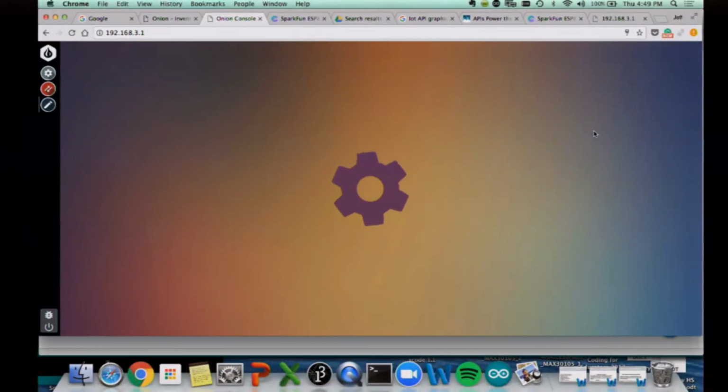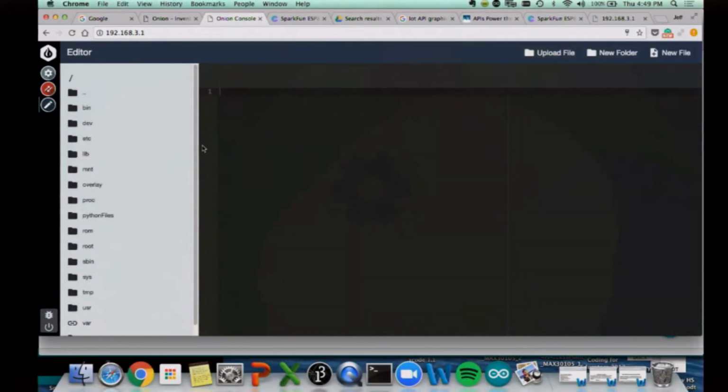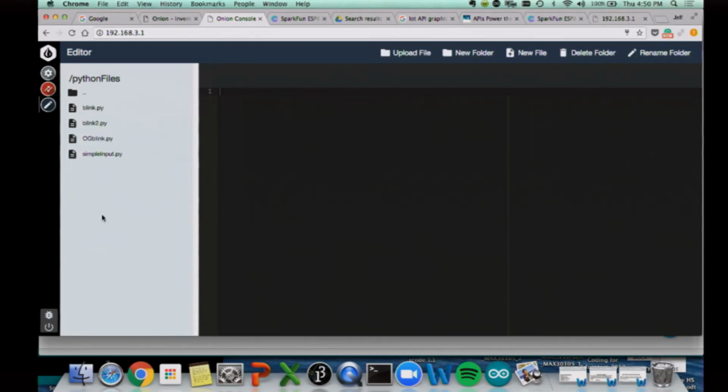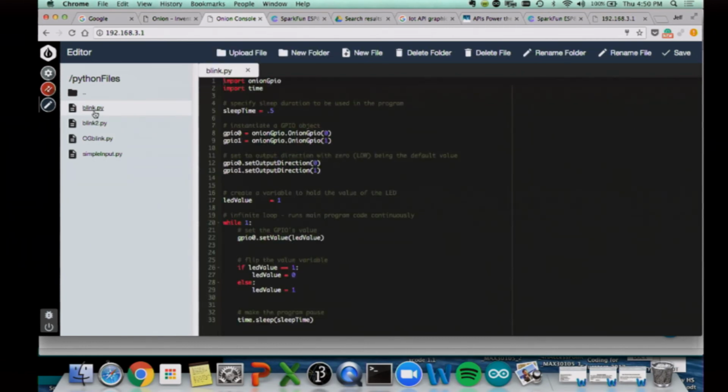I really love the code editor for this. This is Linux, but this gives me a graphical view into the file system on the Omega 2. I created a file called Python files. I'm going to open Python files, and when I do, I have a sketch called blink.py. And here's the code for blink.py.